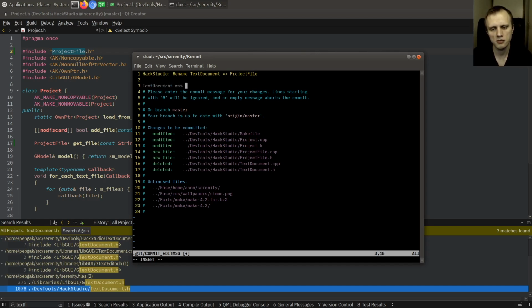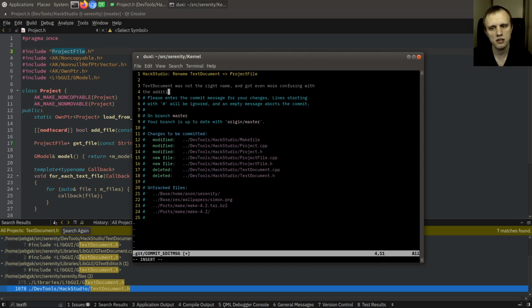Text document was extremely confusing, was not the right name, and got even more confusing with the addition of GTextDocument in libgui.